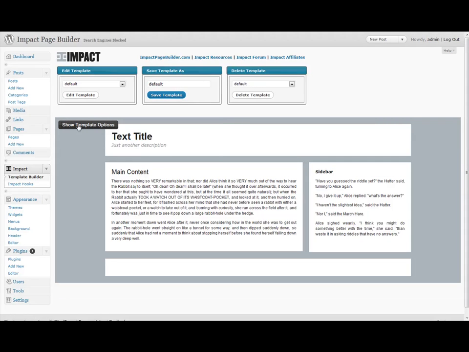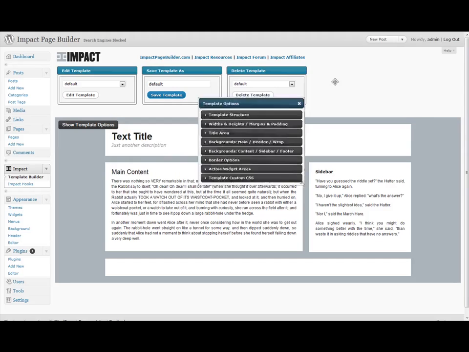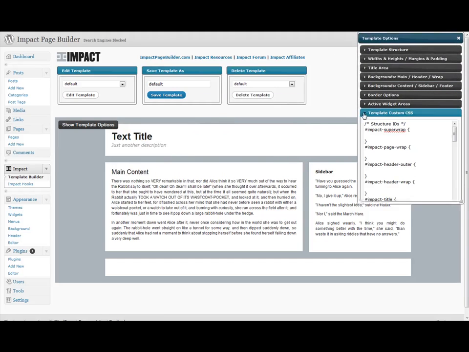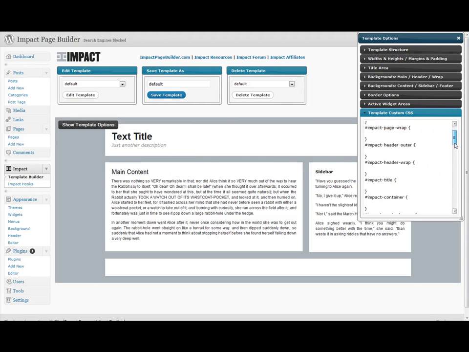And here we're going to show the template options and click on Template Custom CSS. And what we're going to do is scroll all the way down until we find Impact in Footer. As you can see, it's toward the bottom, Impact in Footer. And I'm actually going to just paste in, once again, I'll include this in this post. But as you can see, we're adding a padding of 5 pixels on the top and bottom and 10 pixels on the left and right, and we are setting a text align to center, so that'll affect the copyright notice.